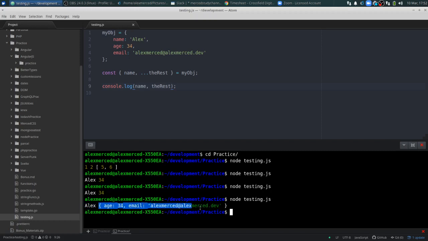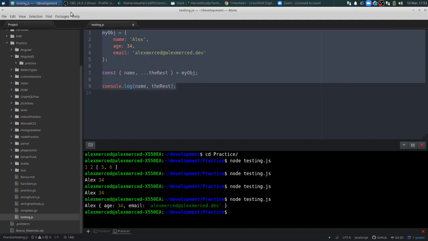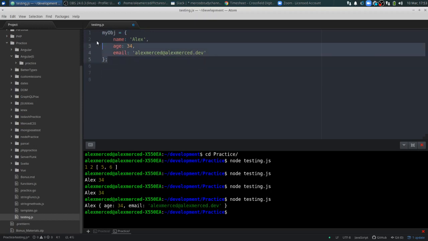And then you have an object that has the remaining properties, age and email. Okay? And literally you can use this anytime you're passing an object or an array. That's what makes this a lot of fun, especially when it comes to functions. So for example, let's say I have lots of objects that look like this, and there's a function that I use them with.